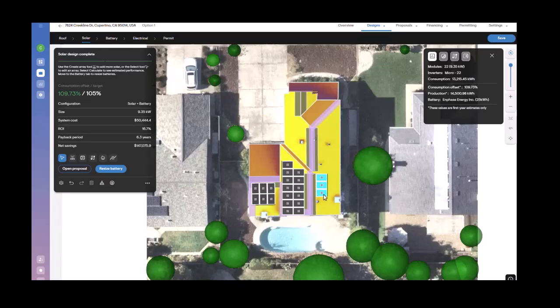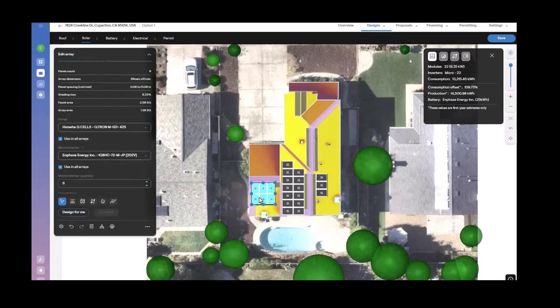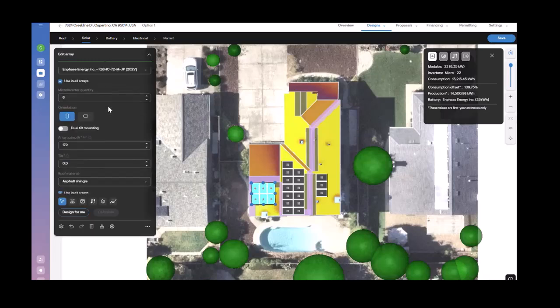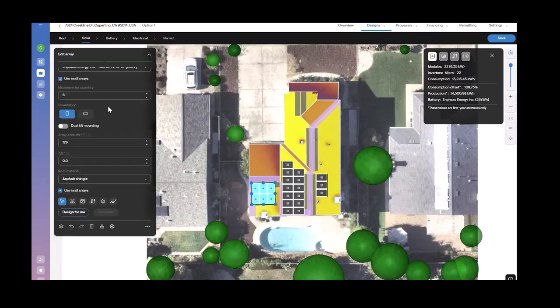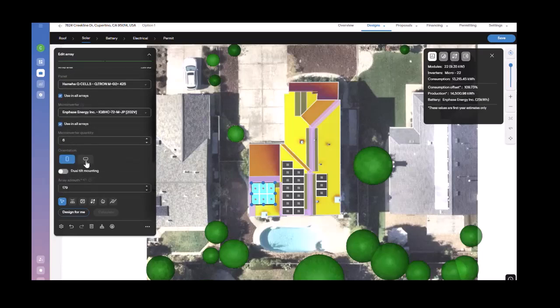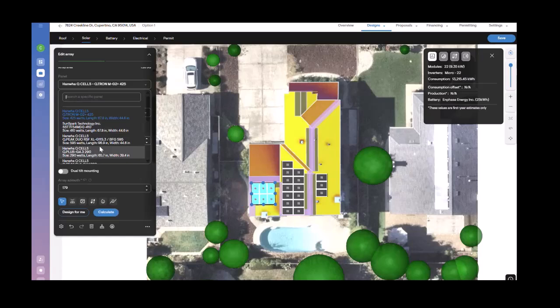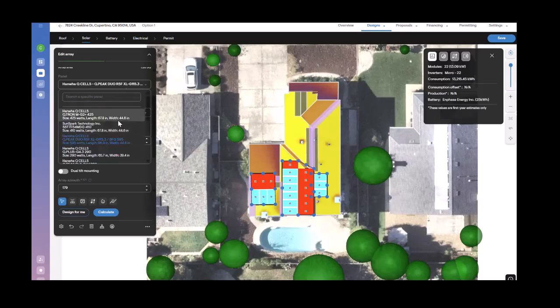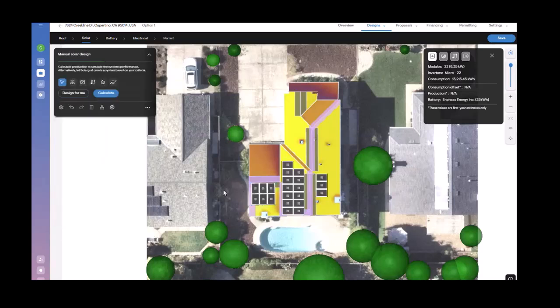So let's say for this array here, we can click on it. And Solargraf will then give us the edit array details over on the left side here. And we can say, let's see what the design looks like in landscape. Let's see what it looks like in portrait. If I want to quickly change panels, I can change to a different panel. Any panels that are invalidated will be removed. That will vary based on the size of the modules.